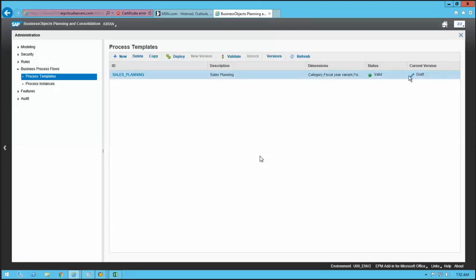Now, this current version is draft. In order to make this available to the user, you just need to deploy this. Click on deploy. Once it is deployed, you need to create a process. So this process template is deployed.